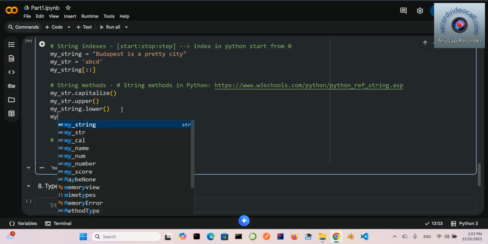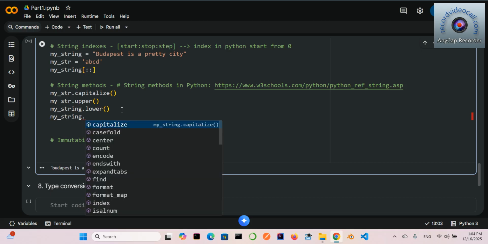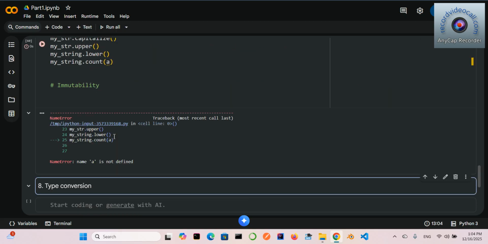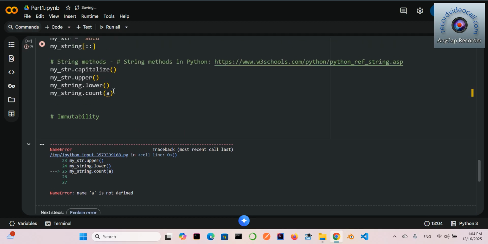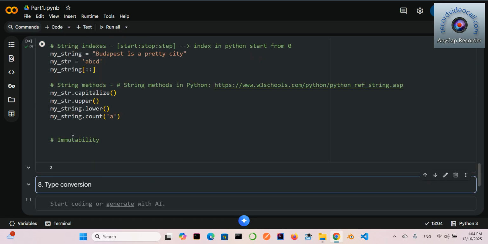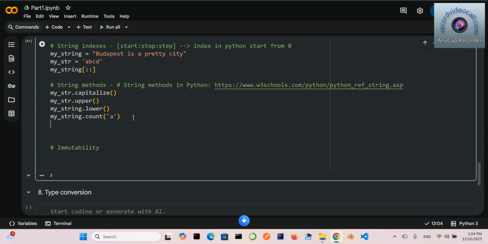What's next? Count is another important thing we can use here. For example, my string. I want to know how many, for example, A we have here. You can count that 1, 2. We have 2 A's here, but please count that for me, and you can see here, okay, the name A is not defined. The reason is that A is a letter, so we need to put it inside quotation marks. So now you can see we have 2.